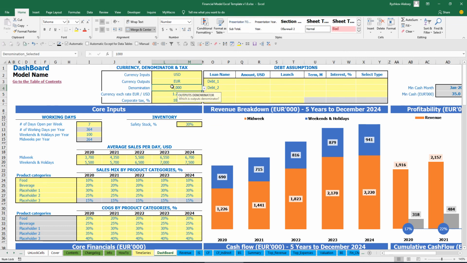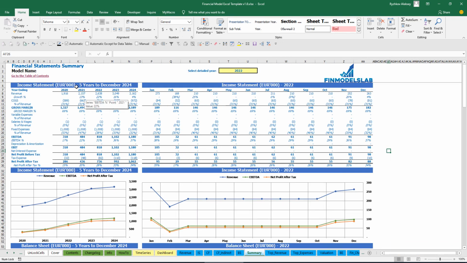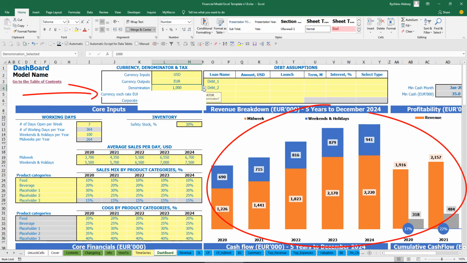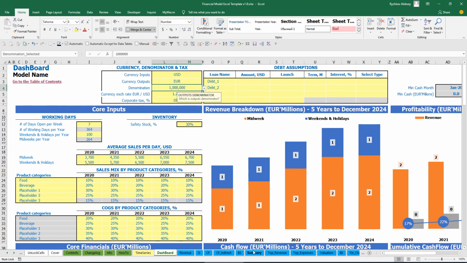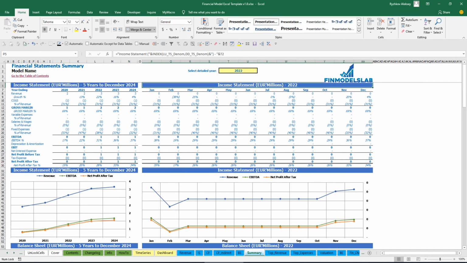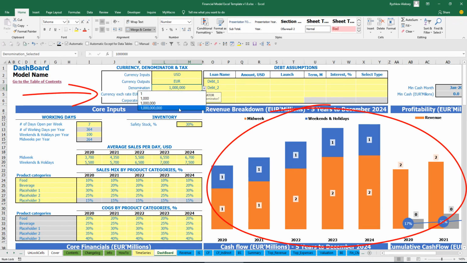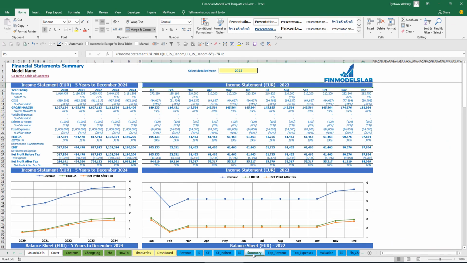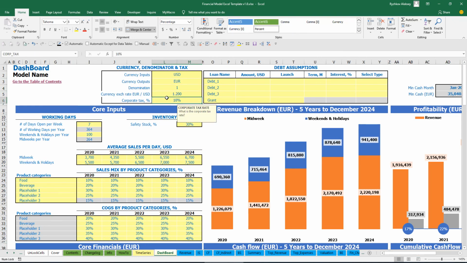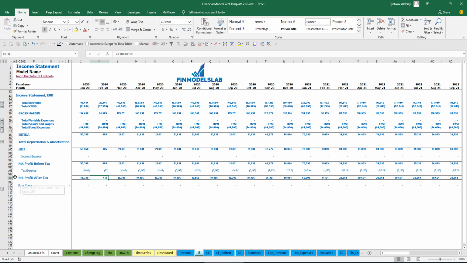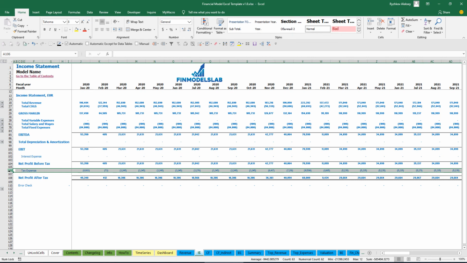Additionally you have denomination, which means that you can denominate all your outputs on the reports. In this example the denomination is 1000, meaning that your outputs are denominated by 1000. You can select millions. You may see that now it is in $1,000,000. You can set also billions or without any denomination. Additionally you have corporate tax setup. You can change this number and this will impact tax expenses in your income statement.